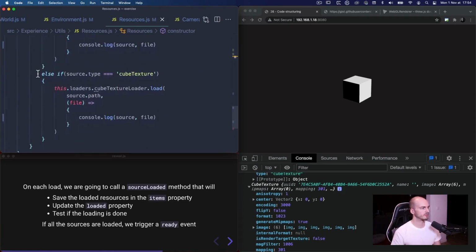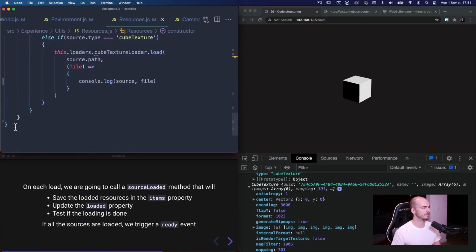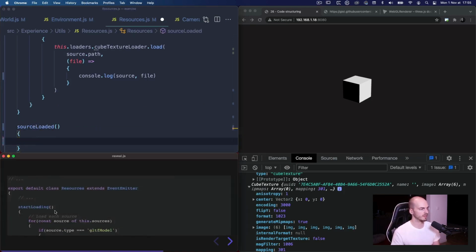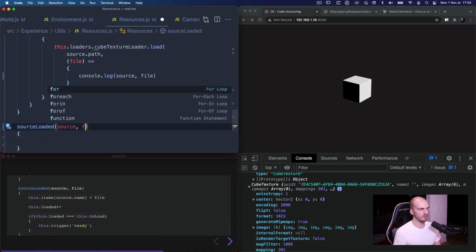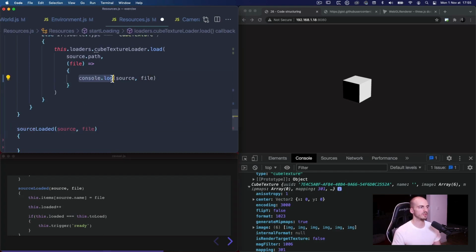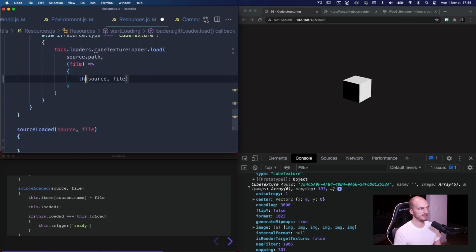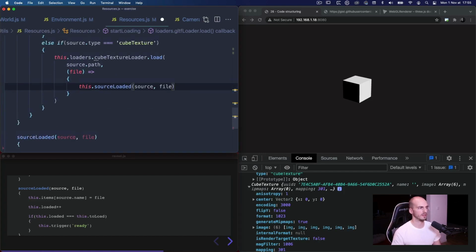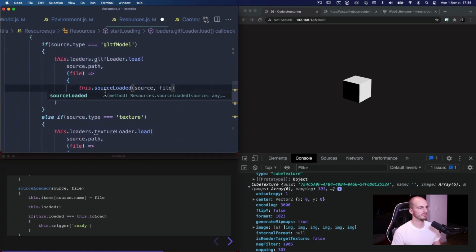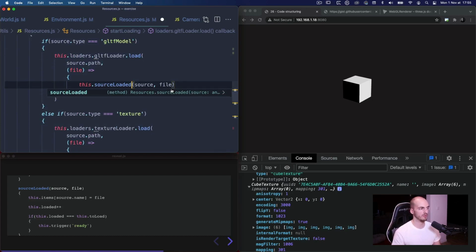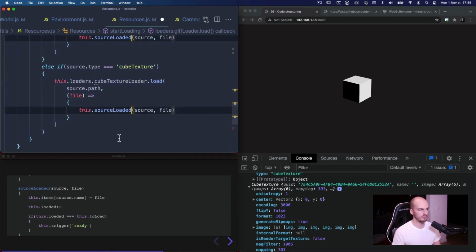Okay, great. So what we're going to do is add a new method. Be careful, we have quite a lot of curly brackets. It's going to be source loaded, and we're going to call this one every time something is being loaded. For this one, we need to provide the initial source and the loaded file. Those are the parameters we need. And here, instead of doing console logs, I can replace all three at once with this.sourceLoaded. The first one, once the GLTF model is loaded, we call this source loaded and we provide the source and the file. Same thing for the texture, same thing for the cube texture.